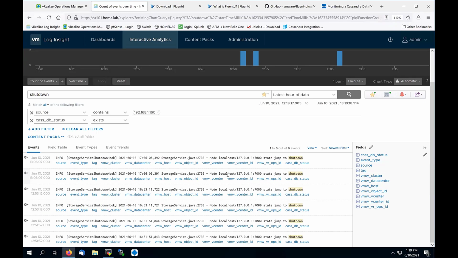Got it. So then I guess the next step is, if we were using Log Insight for something else, would we see CassDB status for vCenter records or things like that show up in here? You would not. If you did a regular query for a vCenter, this CassDB status would not show up because there's no matching regex. Yep, got it.